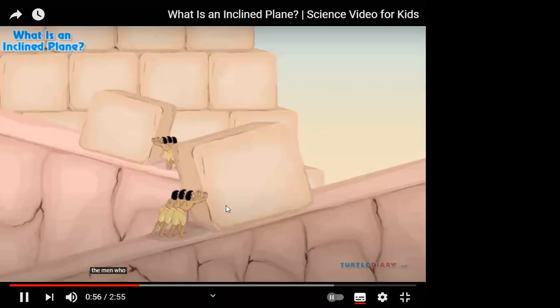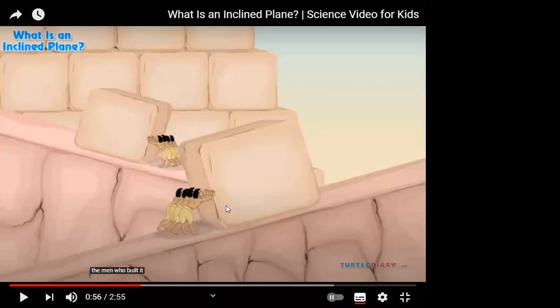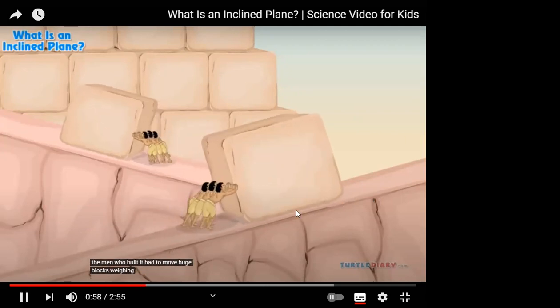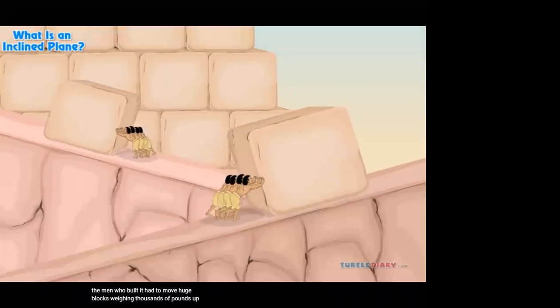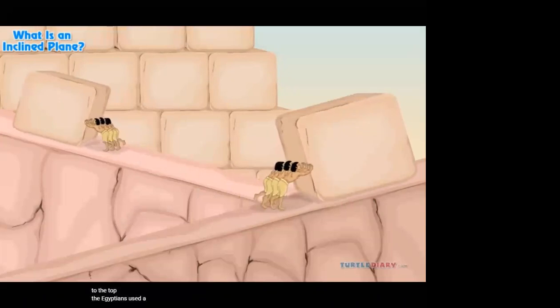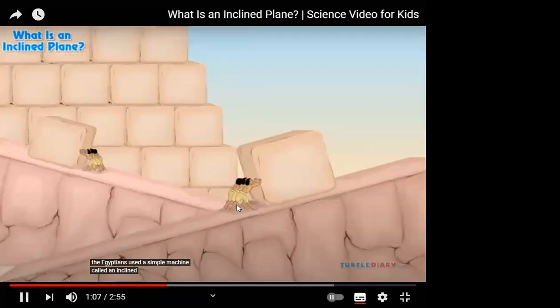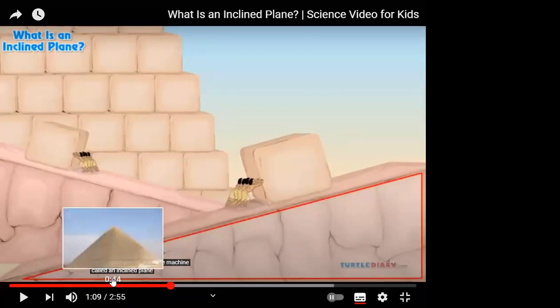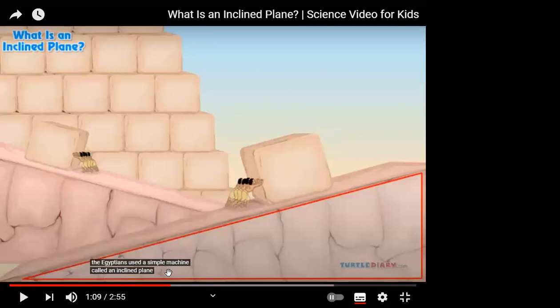By using what here? Push the block. Yes, but can you see this surface? This inclined surface? Yes. Here I use an inclined plane. The Egyptians had to move huge blocks weighing thousands of pounds up to the top. They used a simple machine called an inclined plane. Here, read it.